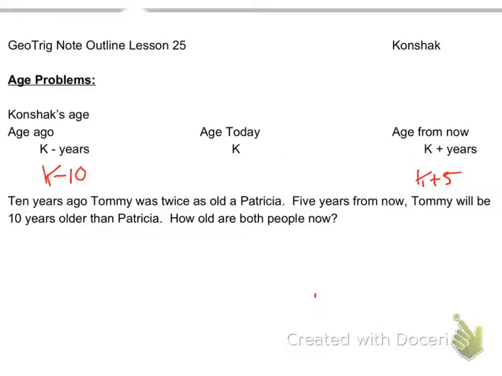And here's the cool thing. If we brought someone else along, let's bring someone called Matt along. 10 years ago, Matt was what? So if I say Matt is M, then what else is there? Then what is it for 10 years ago? What's Matt's age 10 years ago? It's M minus 10. 5 years from now is M plus 5. Everybody is under the same conditions.